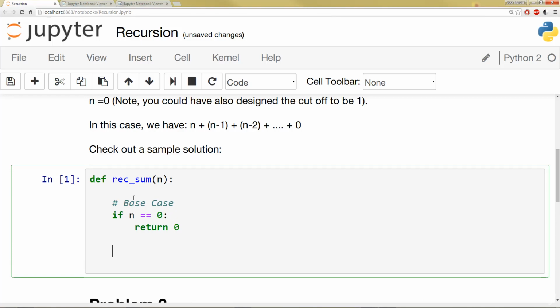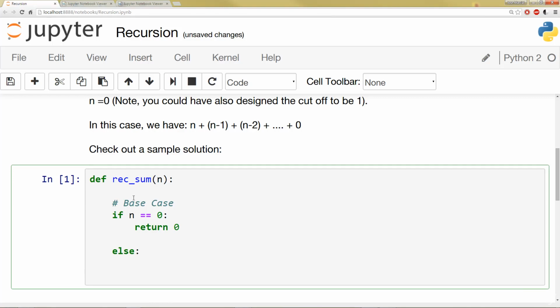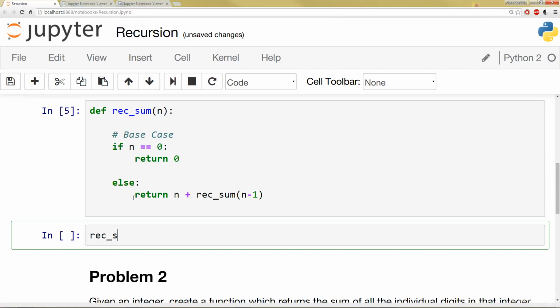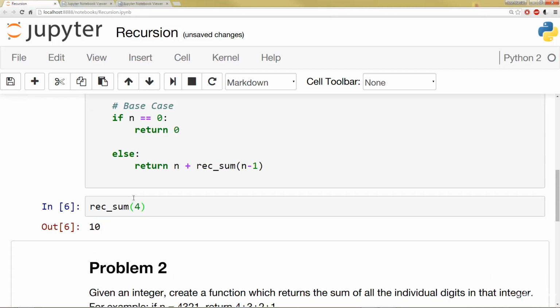After that, we have the recursive case, which in this case, what we're going to do is just return that n plus our recursive call in that function, recsum, on n minus 1. And we can go ahead and check this out if we want to, recsum on 4, and you'll note we get 10. All right, so go ahead and read through, make sure you really understand the solution here.